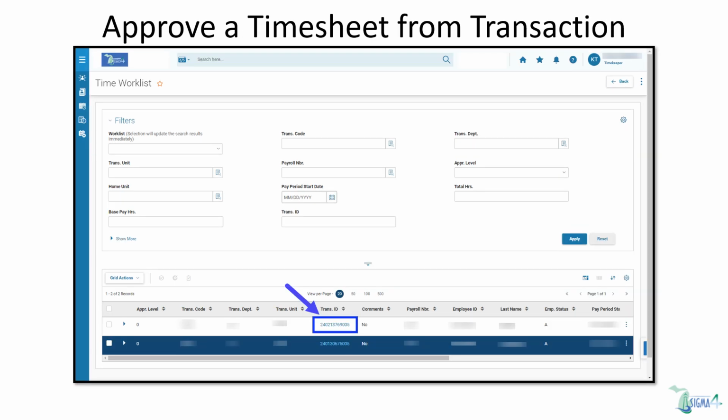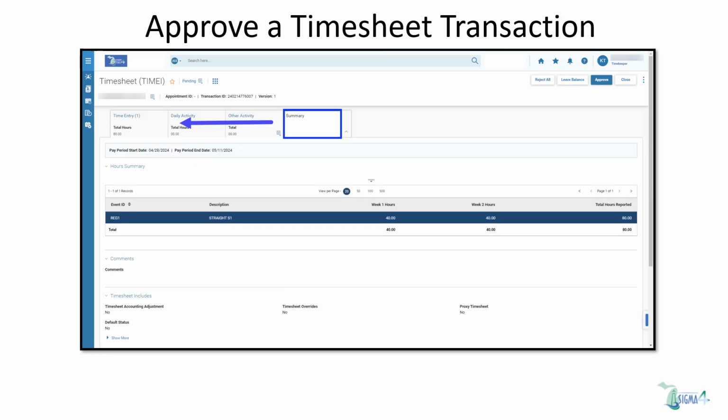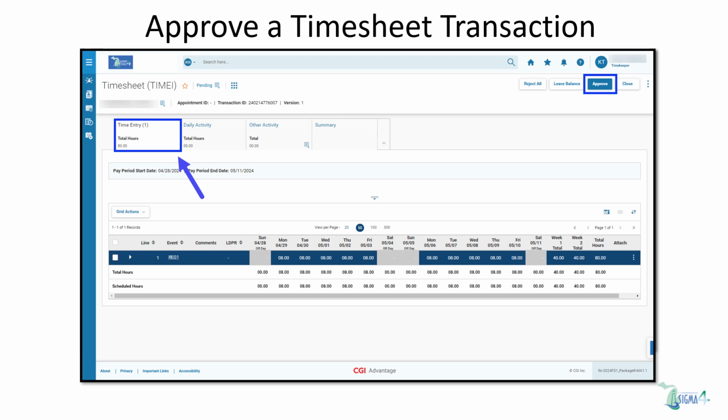Regardless of whether you take the task to your personal work list or choose to work on it from the Time Work List, the review and approval process is the same. Click the Transaction ID to navigate to the TIMEI transaction for review. The timesheet opens to the Summary tab. To view timesheet details, select the Time Entry tab. From here, select the Approve button if the timesheet meets expectations. Then select Close to return to the time work list.